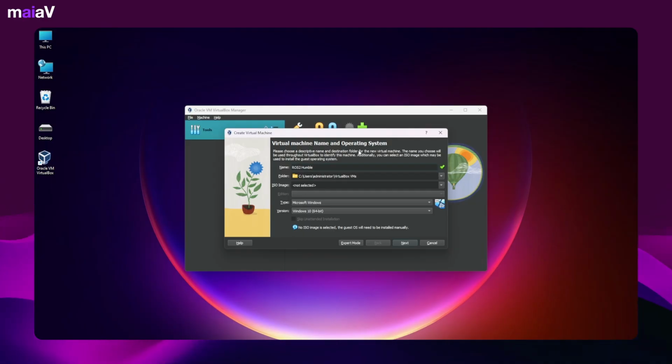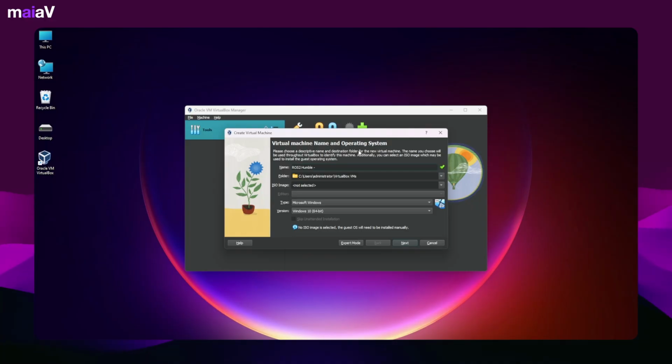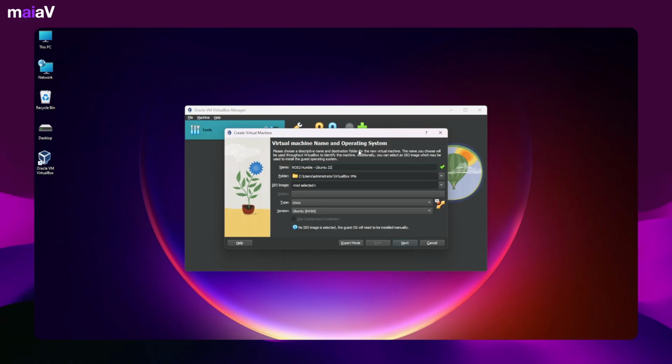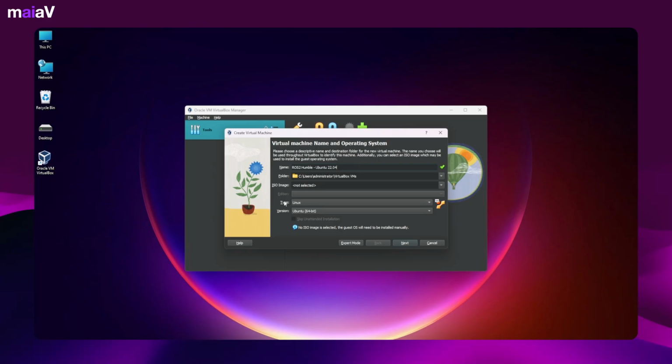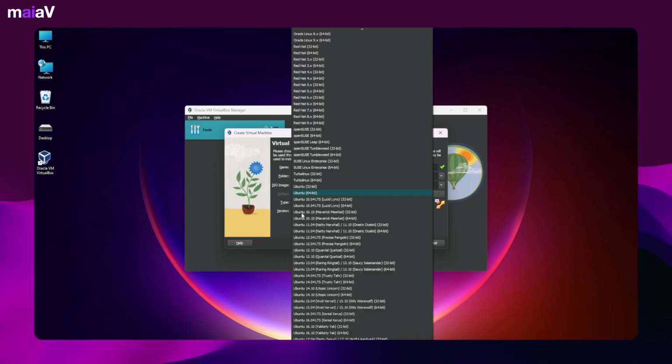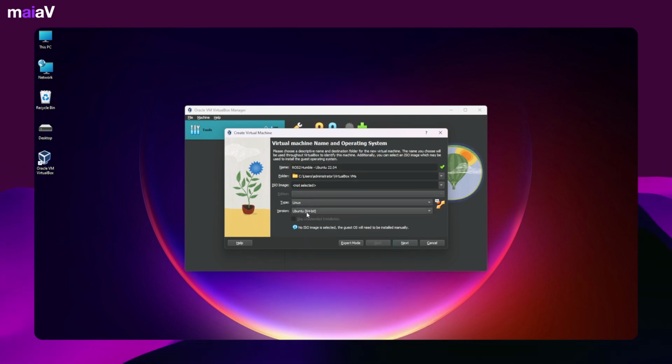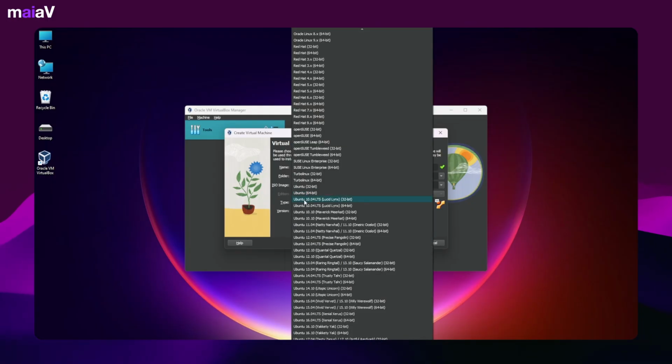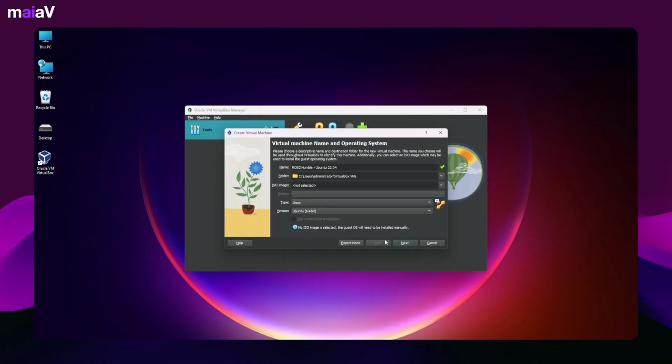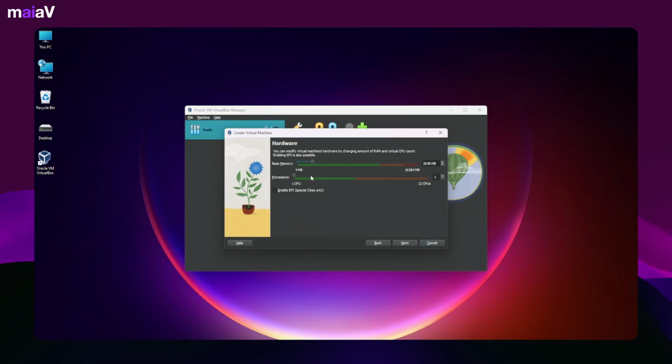I even like to tell it that I'm using Ubuntu for it. So let's say Ubuntu 22.04. This is what I'll give, and by default it will take the type Linux and version Ubuntu 64-bit. If it is not taking that by default, just set it as Linux, and version Ubuntu 64. Awesome.